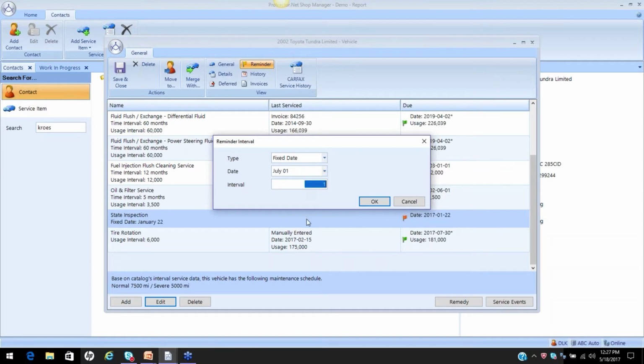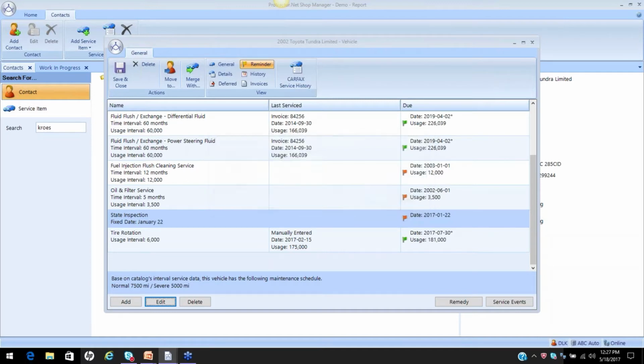And then the interval would be how many times is this going to happen per year? And in my case, it's going to happen once every year. So by applying that, now the system knows that I need to have my inspection done. Again, when I perform the state inspection, it's going to bring that item back.